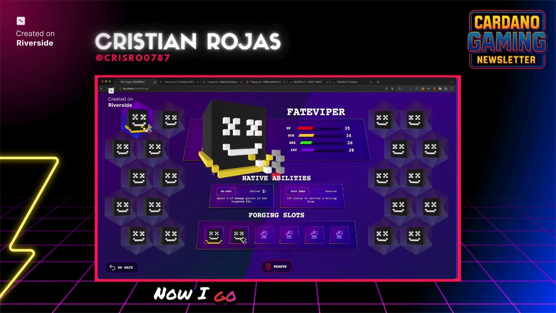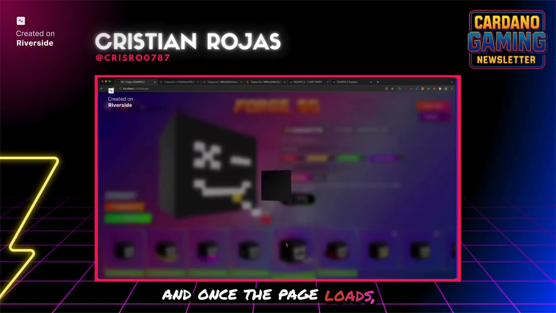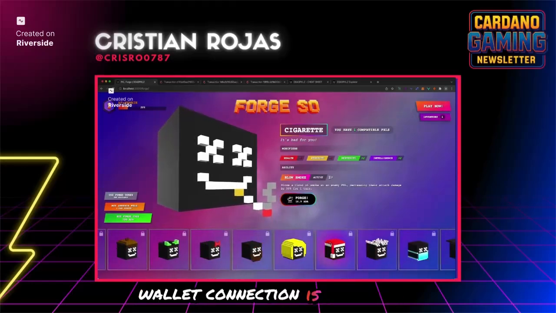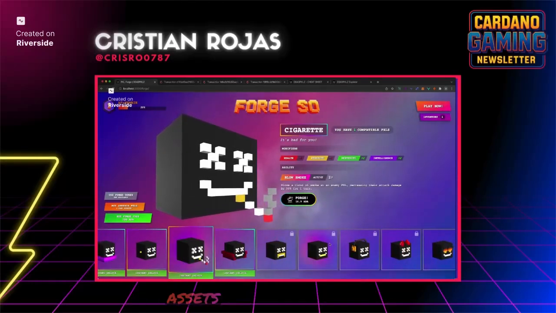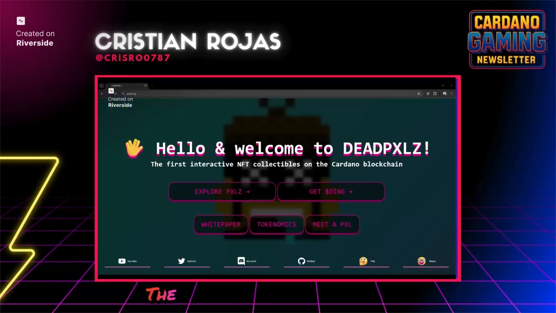Now I go to the DeadPXLZ Explorer, I open it in my browser, and once the page loads, I connect my Cardano wallet. Just like before, I make sure the wallet connection is successful so the Explorer can read the assets associated with my address. When the connection is confirmed, the interface updates to show content linked to my wallet.